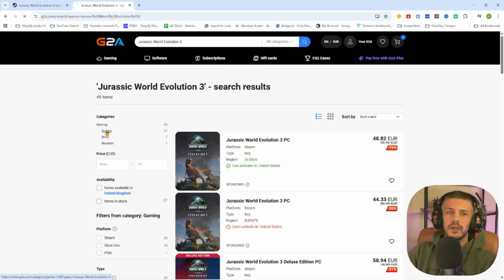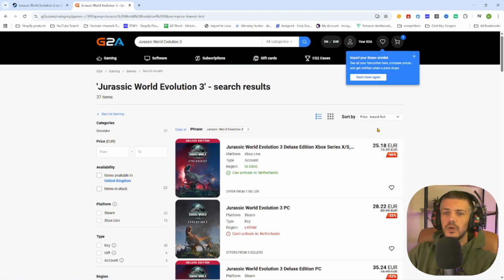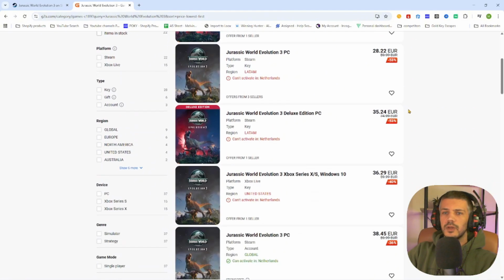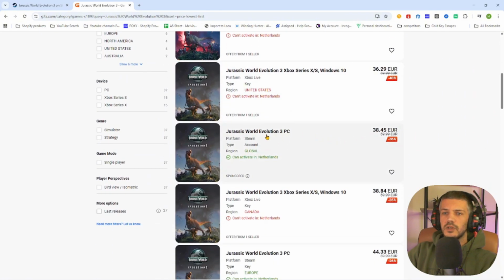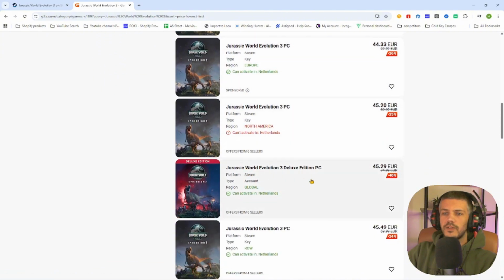Now what you need to do next is select games on the left side and then sort by price lowest first. Once you have done that, we need to scroll a little bit down till we will find the PC version, which can be activated in our country, so make sure this text is marked green, and we will look for the Deluxe Edition. Now as you can see, we have the Deluxe Edition over here for PC and it can be activated in our country.